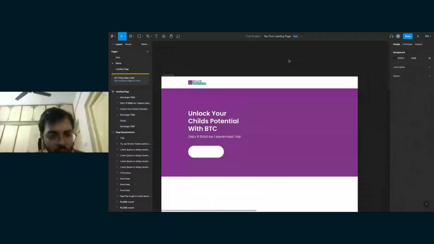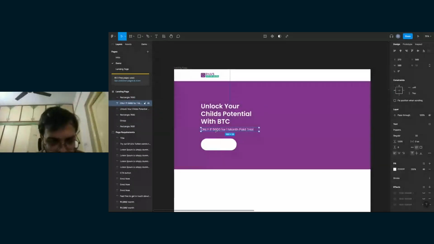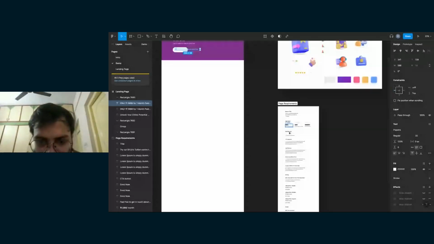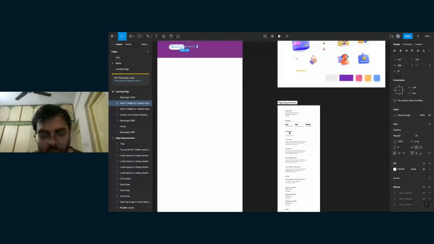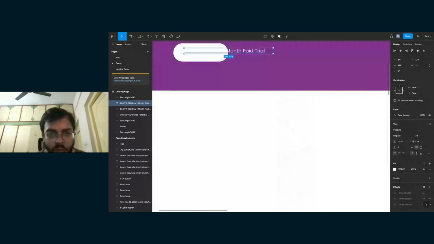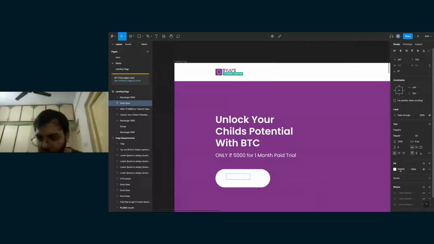But what will be our CTA or button text? For that, we'll go to our requirement, and here it says CTA button. Okay, so just write, because it's a learning platform, we'll just write enroll now. I'll go ahead and write enroll now. You will not be able to see it right now because of the color, so we will go ahead and change this color to black.